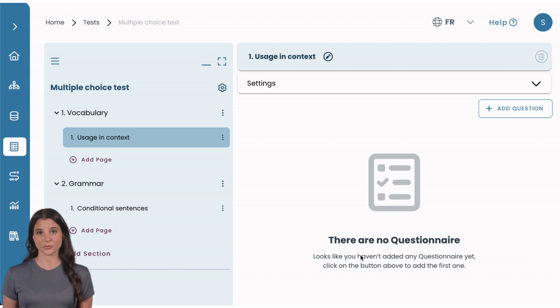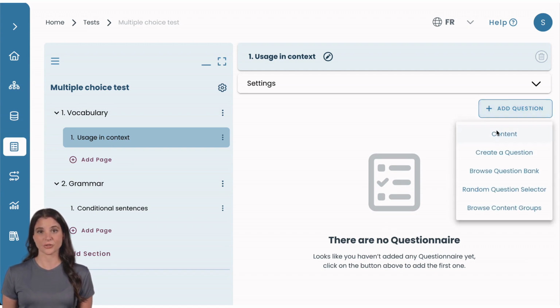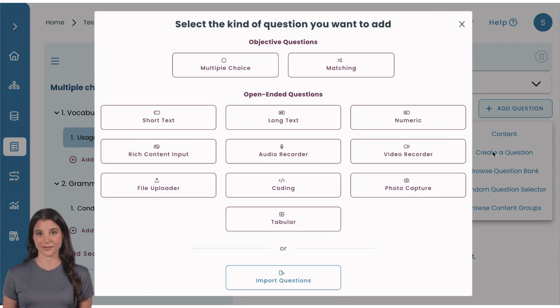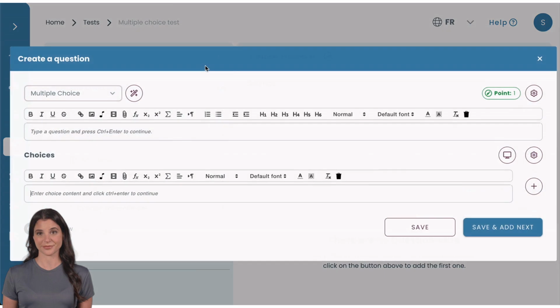Once your test structure is ready, click the plus Add Question button on the right. Then click Create a Question to add a new one. Next, select the multiple choice question format. Enter your question prompt in the text field.